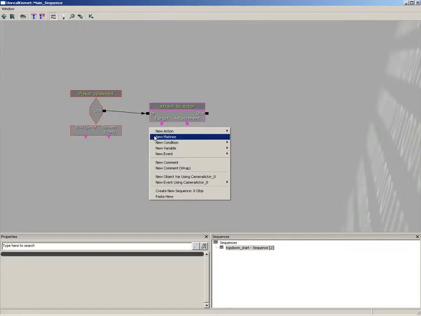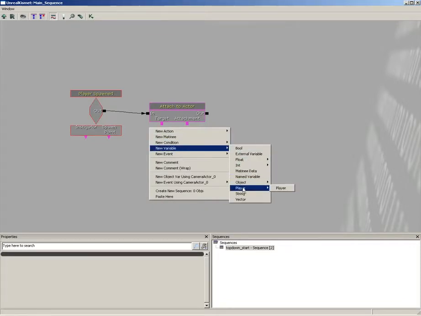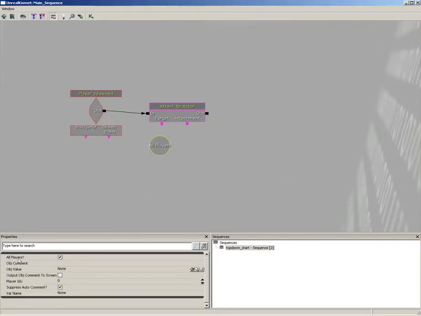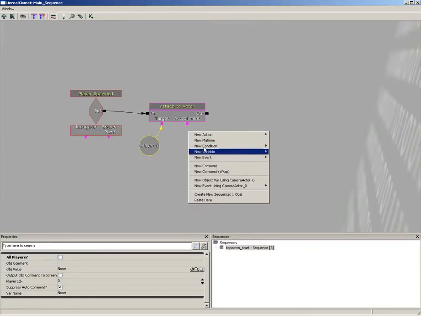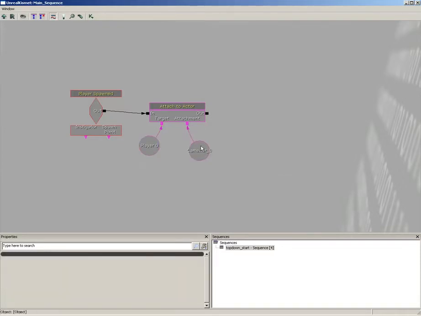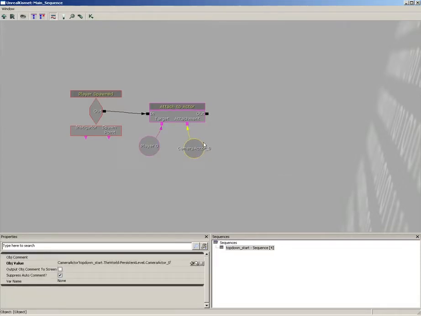So let's right-click, go down to New Variable, Player, and Player. Make sure you uncheck All Players, so we're only talking to player 0, which in UnrealScript terms, we're actually talking about player 1. So let's plug that into Target. Now for attachment, we need to use the camera. So I'm going to right-click, choose New Object Var using Camera 0, and plug that into Attachment. Okay, so we have attached the camera to the player.